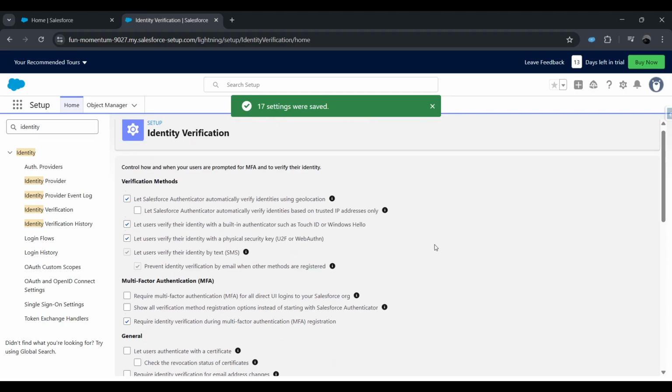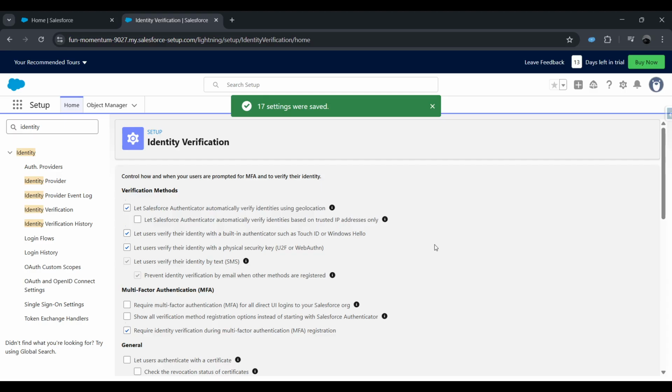Keep in mind that disabling MFA does reduce your security posture, so only make this change if you have alternative security measures in place or if it's part of a planned transition. And there you have it. You've successfully disabled MFA for all Salesforce users in your organization.